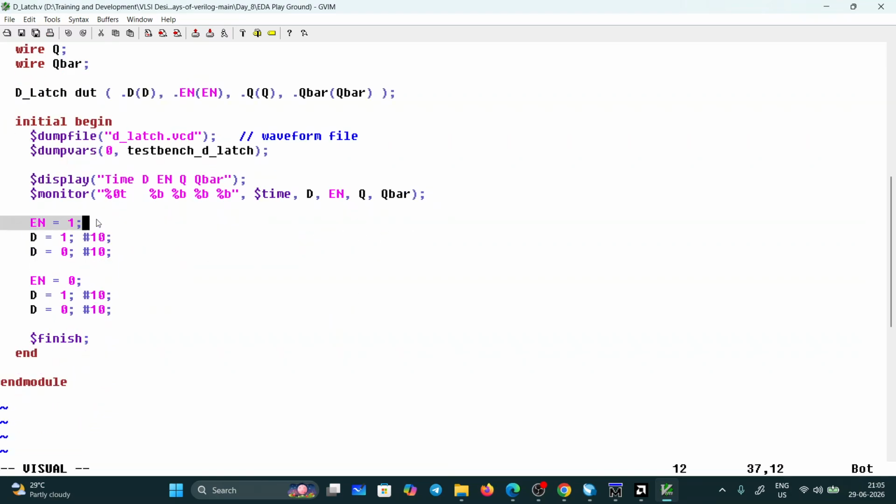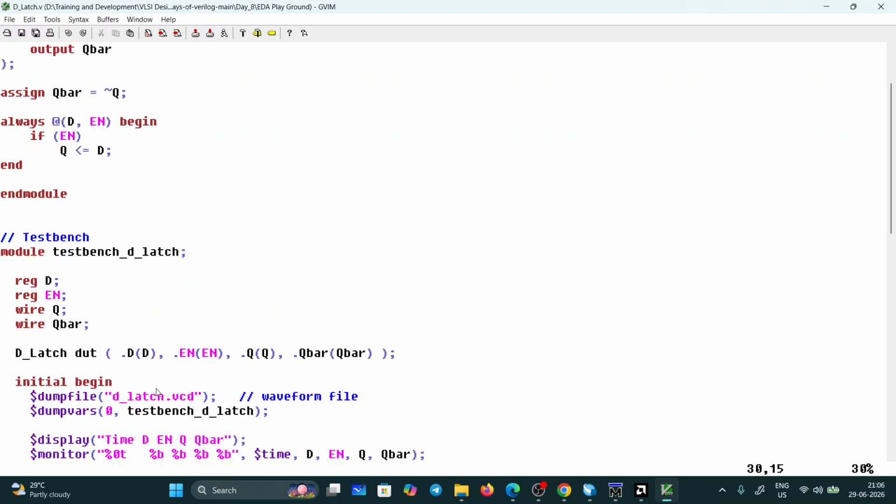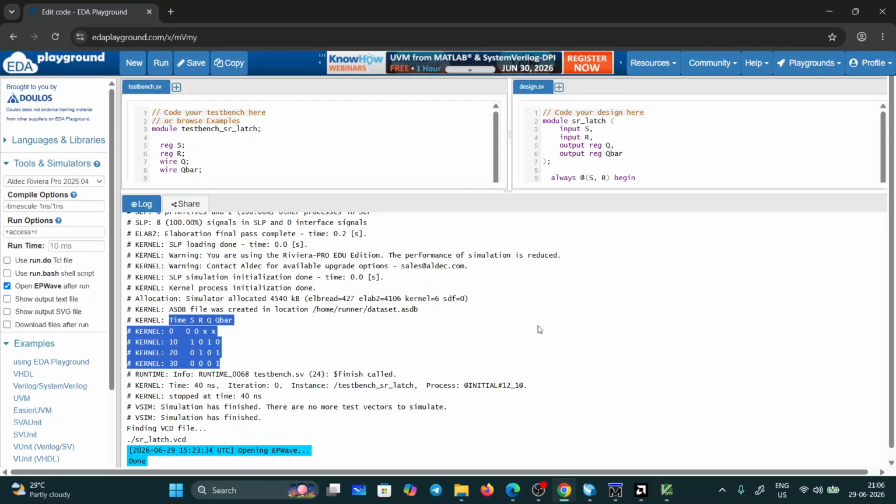So when enable equal to 1, D equal to 1, after 10 time units I'm giving D equal to 0. Okay. So when enable equal to 1 only, this will be functional. Okay. This will act as a functional mode. When enable equal to 0, whatever may be the D input, it will stay in the latch state only. That we will verify in the simulation part. Dollar finish to terminate the simulation, we are using dollar finish, end module. Okay. So this I will execute in the EDA playground.